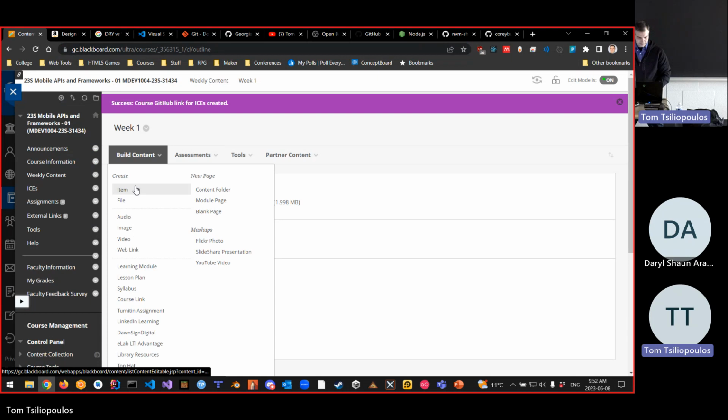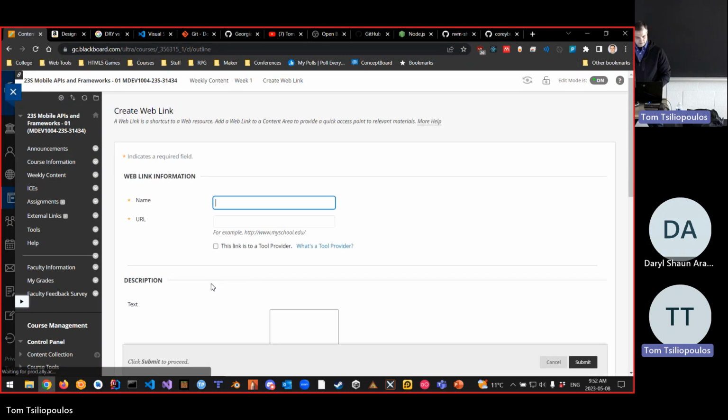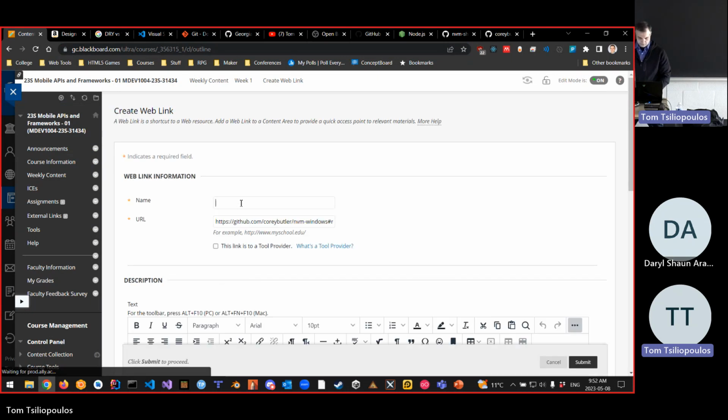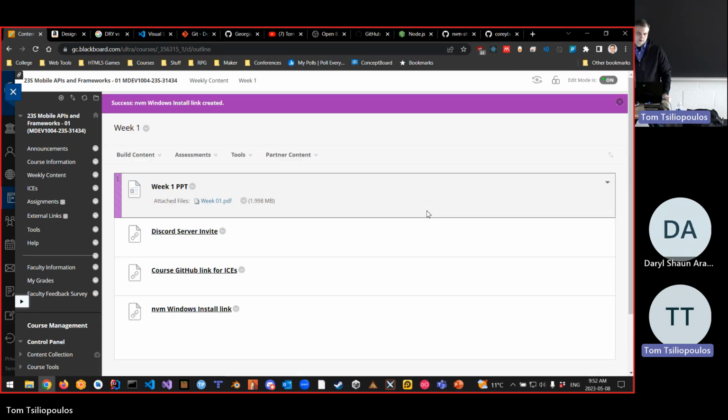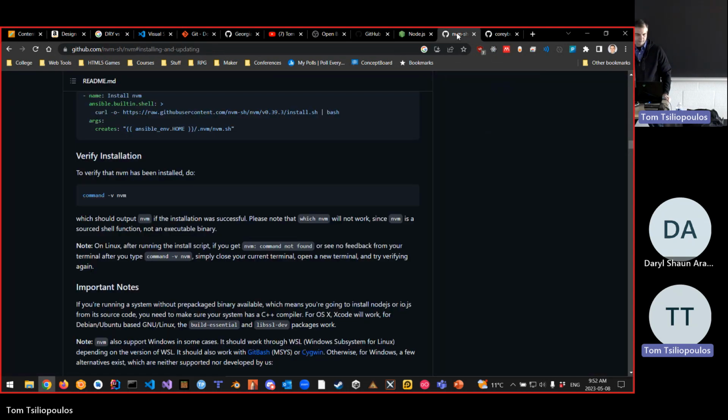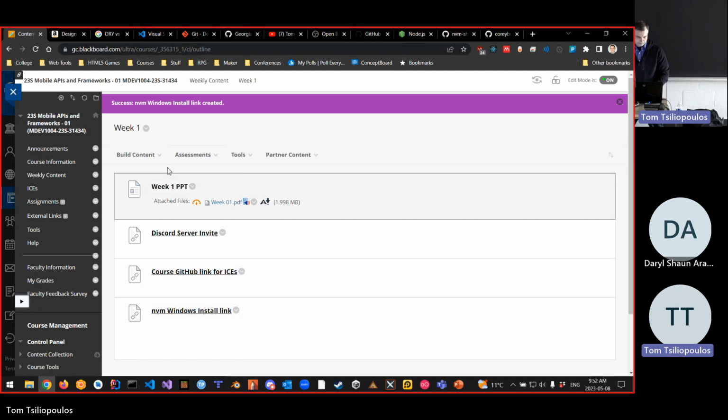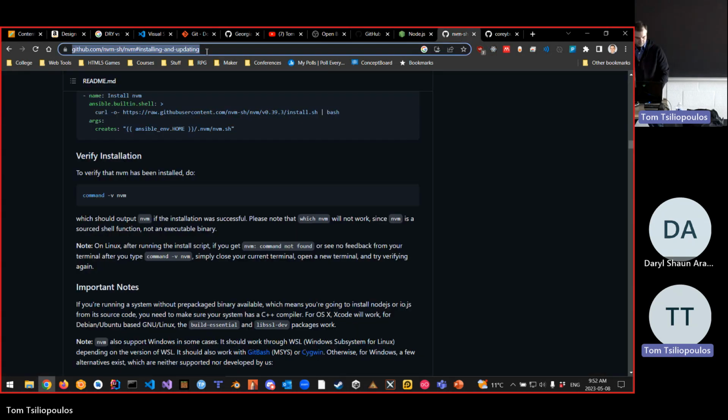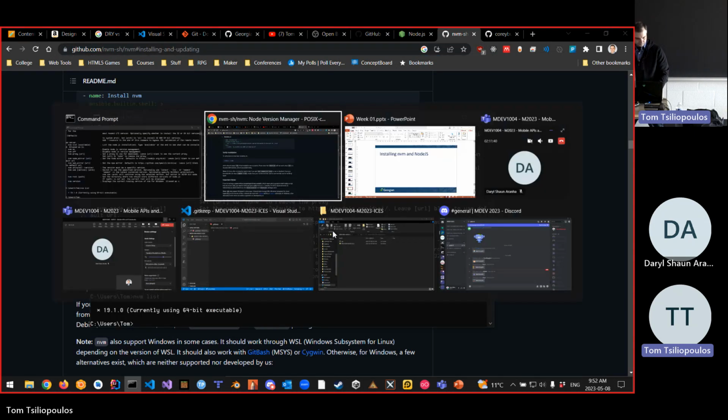Here I'm just going to go to web link, and this is the NVM Windows install link. That's what that is. And there's also going to be another install link here. This is the regular NVM installation. So this is the NVM installation for everyone else. Just make sure I go to the right place. That's good.